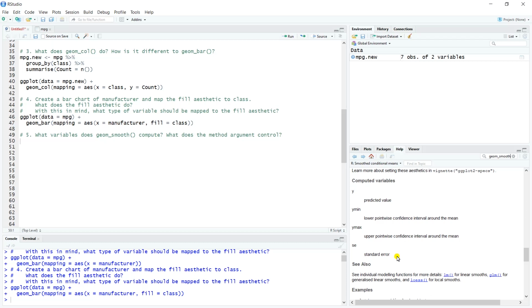So remember that geom smooth calculates a smoothing curve. The stats transformation in the background is to calculate a smoothing curve. By default, it's a loess, and so it's going to create the predicted value. That's what gives you the line in that smoothing curve, and then it also gives you the confidence bands that are based on the standard error, and so that's what gives you the band that's wrapped around that smoothing curve.